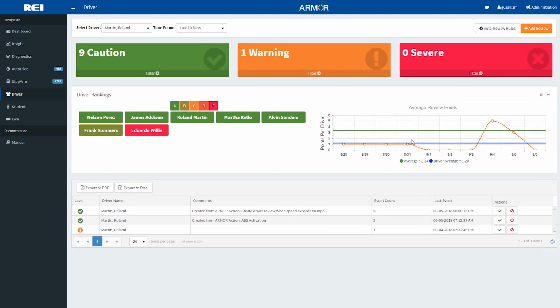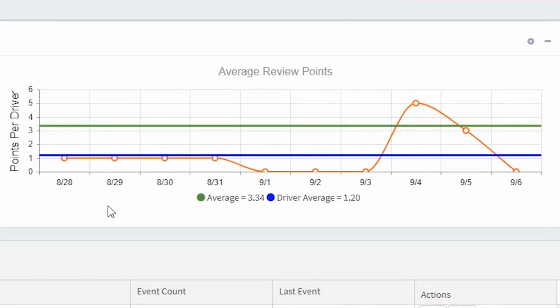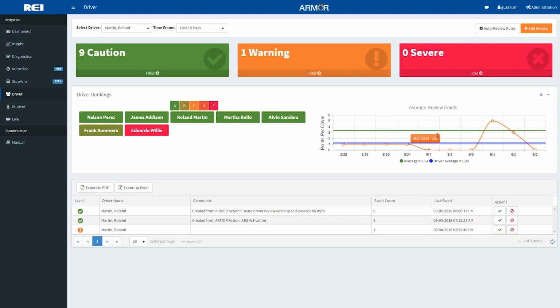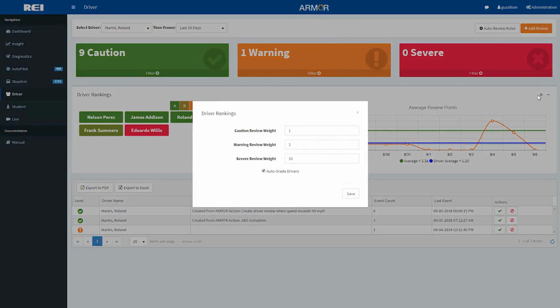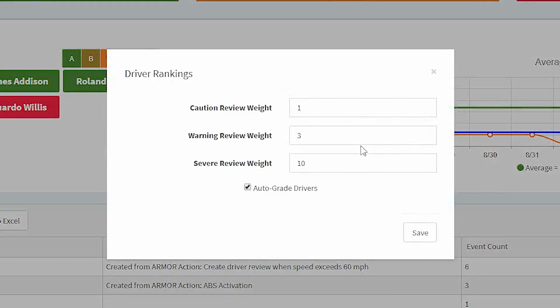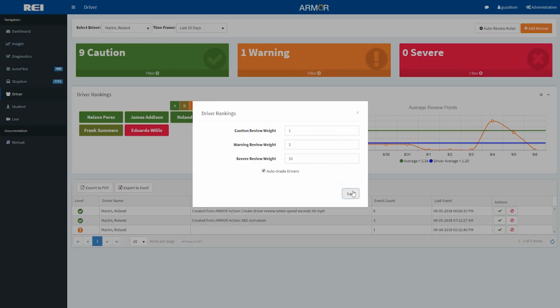The green line is the average between all of your drivers. The blue line is the selected driver's average over the selected time frame. Hover over any points to see how many points were accumulated on a given day. To weight an infraction, click on the settings wheel above the graph. This lets you weight caution, warning, and severe infractions to your specific needs. Hit save to apply.